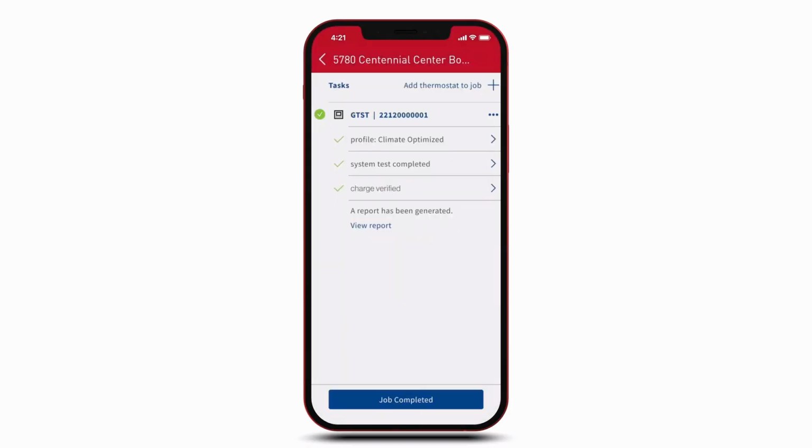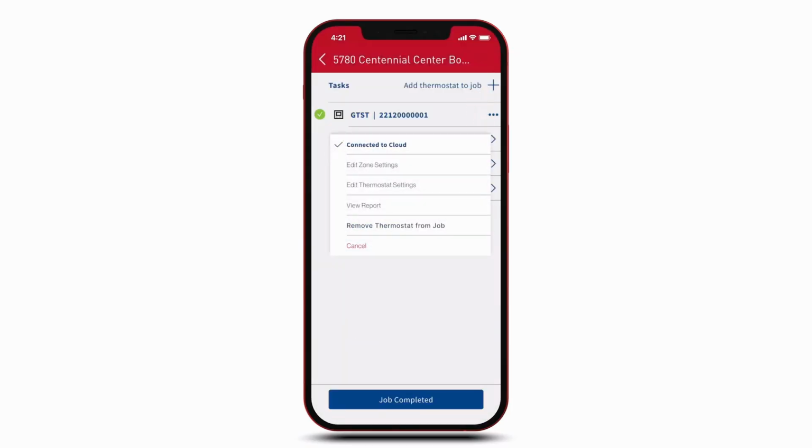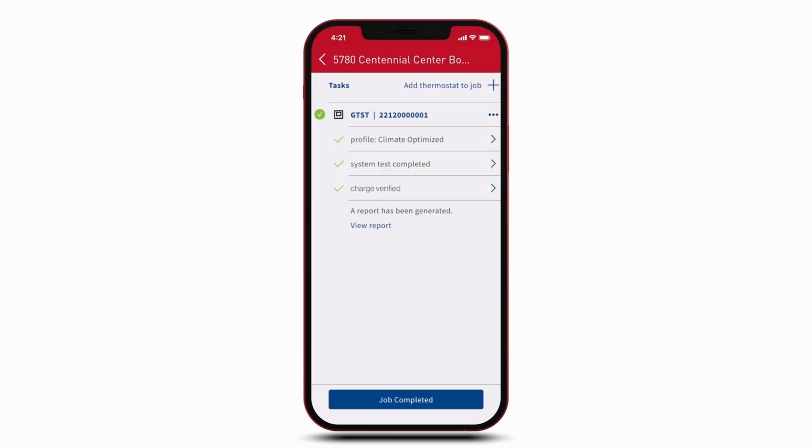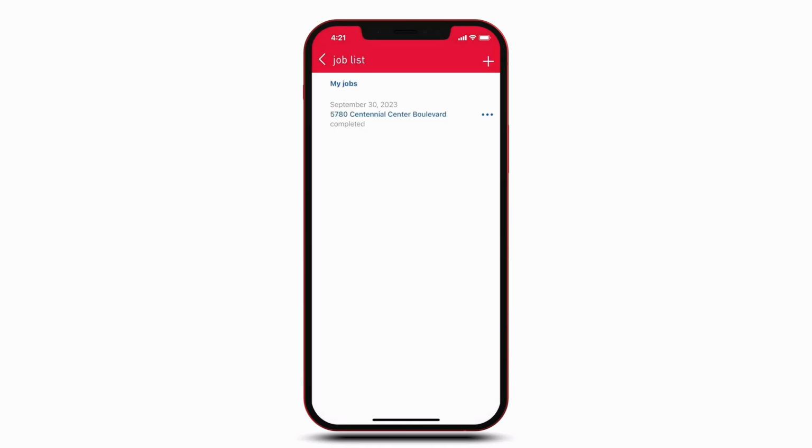Selecting this menu enables you to edit thermostat settings, view the report, or remove the thermostat from the job. To complete the commissioning of the thermostat, press the Job Completed button. This takes you back to the job list. You have just completed the commissioning of the Goodman GSTS thermostat using the quality install process with the Goodman Installer app.